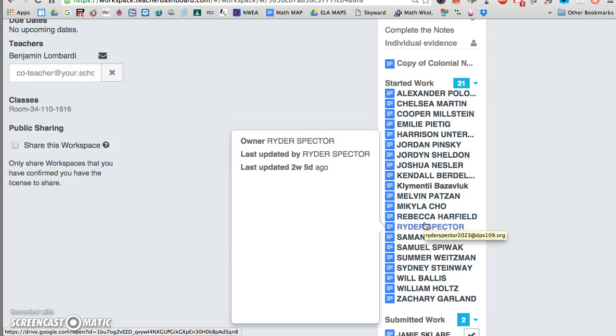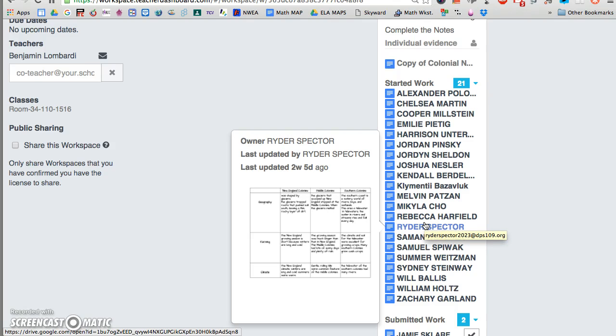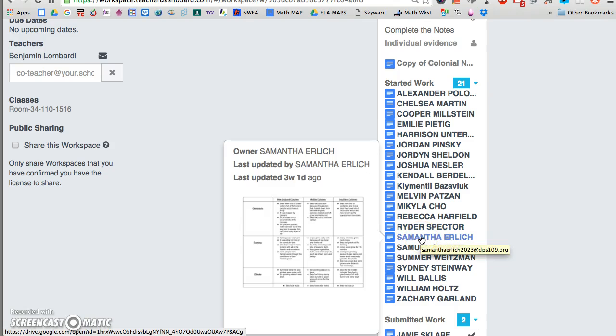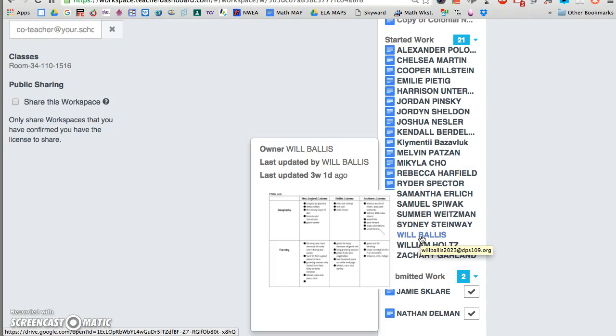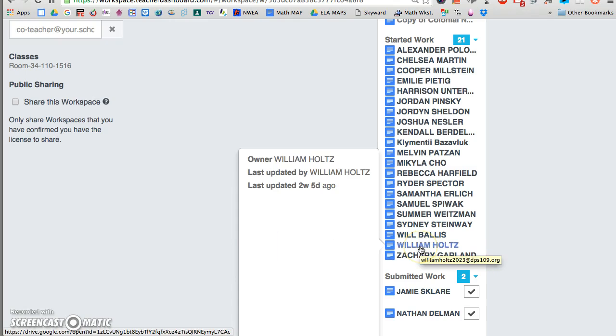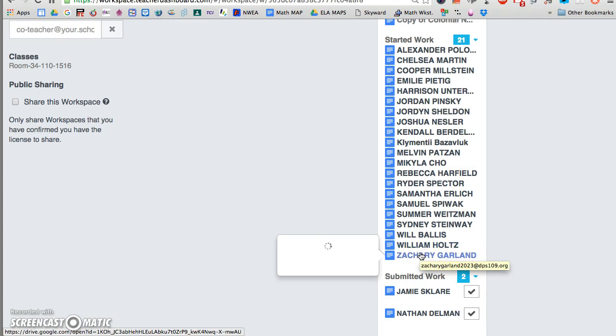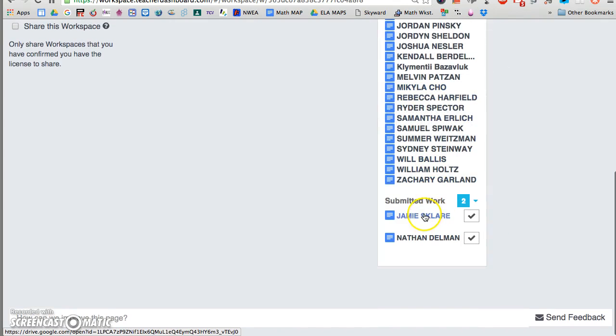I can tell just by hovering over some of these that some students are done and they just didn't submit the work, which is not a big deal. This is notes for a project we're still working on. But that's a nice way to peek at student work really easily within Hapara without having to go through your dashboard. And here I can see the submitted work.